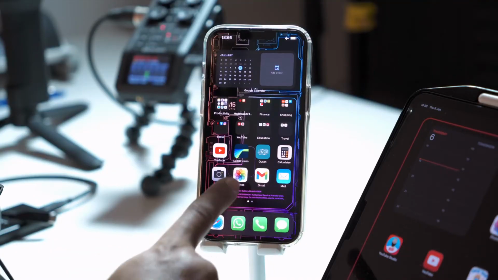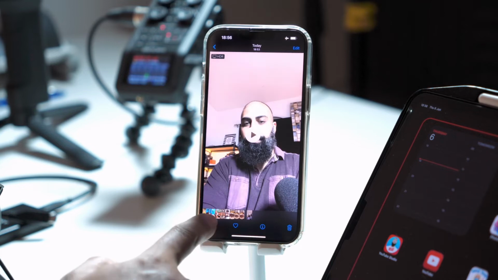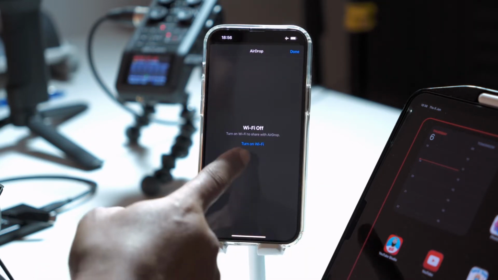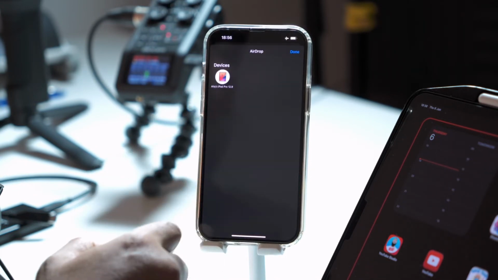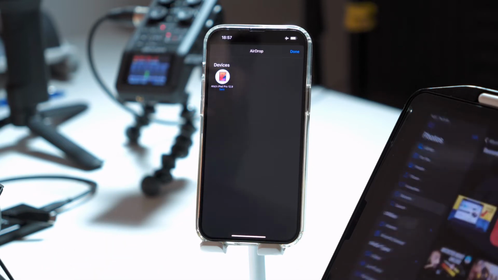Okay, so on my iPhone now, I'm going to go to my photos. I've got my video here that I've recorded. I'm going to share it and AirDrop it to my iPad. Oh, Wi-Fi is off, so I need to put my Wi-Fi on. AirDrop, and I'm going to grab my device here, and then it's going to start transferring that file to my iPad. So there you go, it's sent it over already.